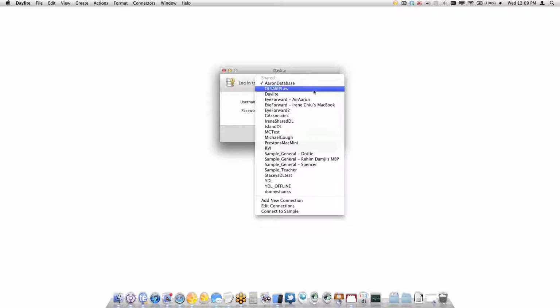Now again, I'm going to be logging into the database that I've created. So what we're looking for here is the name of the database. In this case, we see my list of shared databases. So I want to see sample general, and I want to see the one on my machine. Now in my case, I have quite a few more databases, and that's just because my colleagues also have Daylite Server Admin running. But as you can see, as long as you're on the same network, Daylite will automatically be able to pick up on any databases with Daylite Server Admin.